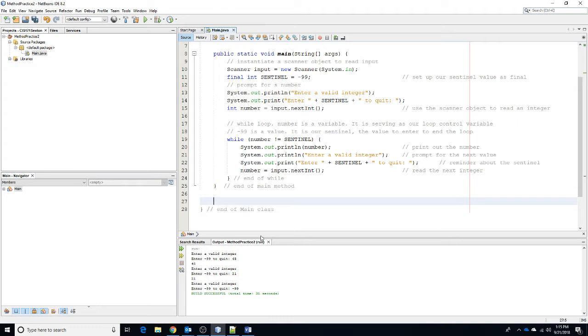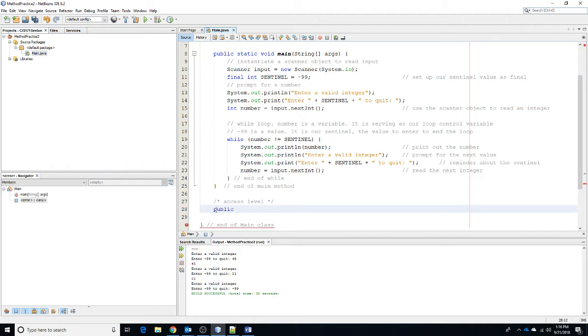Now I want to create a new method, and I know first of all I need my method access level. And our access level is public or private. That means it's helping me out here. And for now, we're going to make our methods public. Public meaning that they could be used by any class.